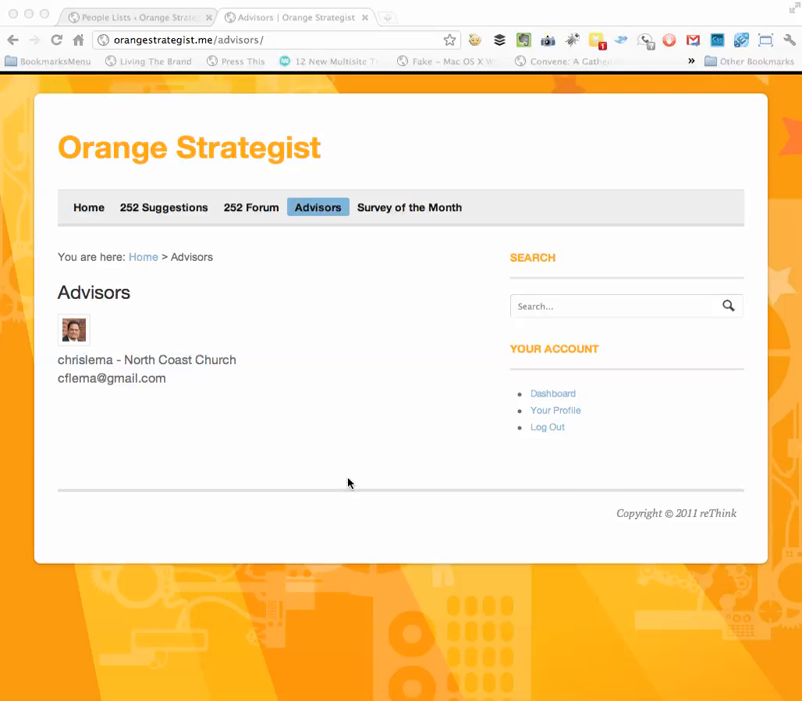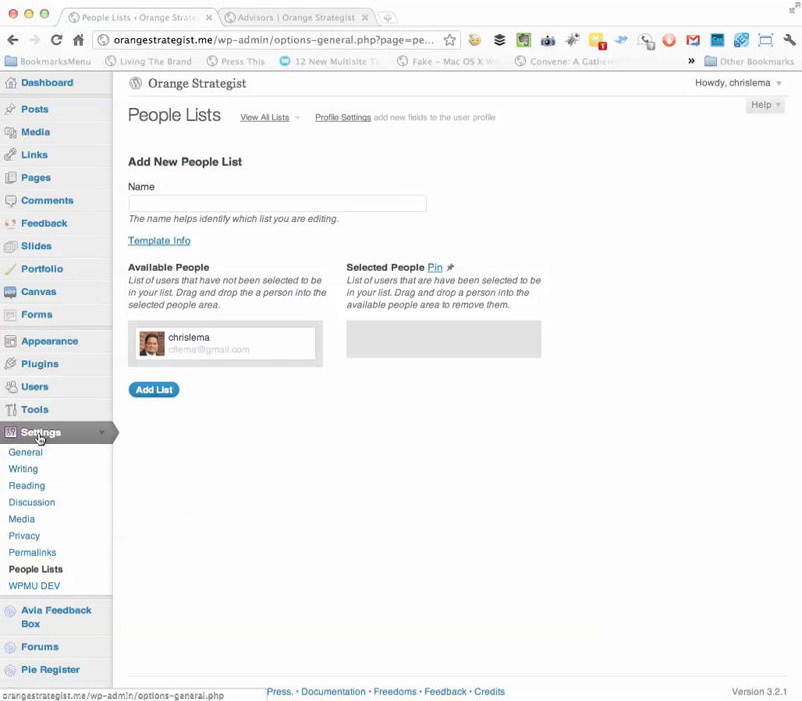So for example, if you were having a 252 group of people separate from another group for XP, etc., for your high school and then college ministries, you could do that without an issue because you could create as many lists as you like. The way we do that is by using in settings this section called People Lists.